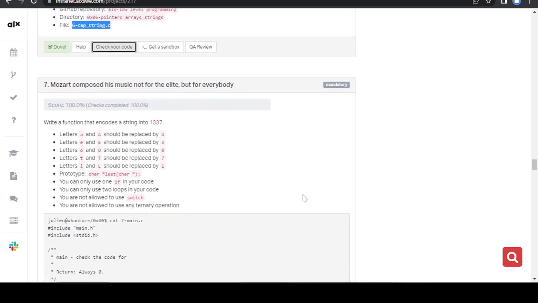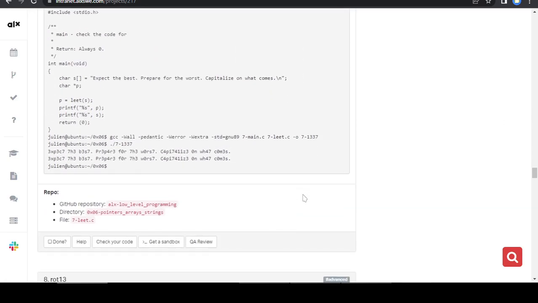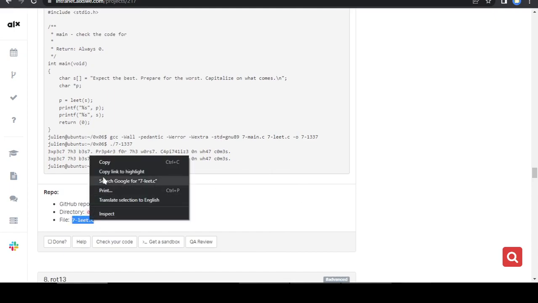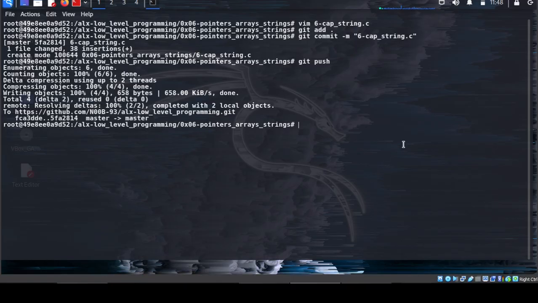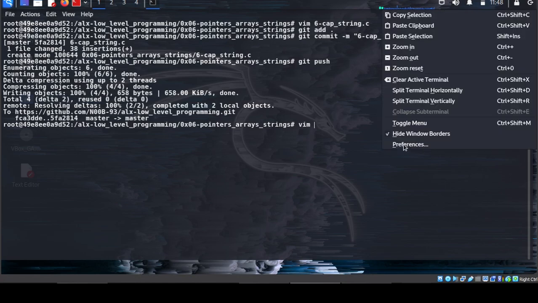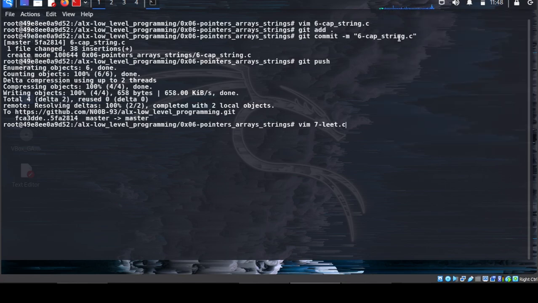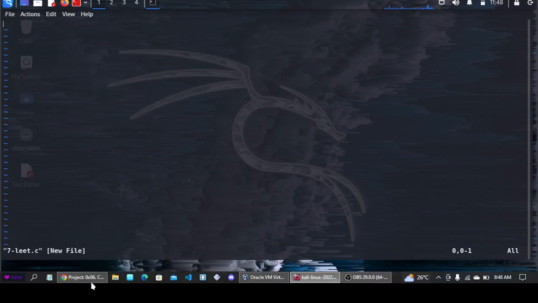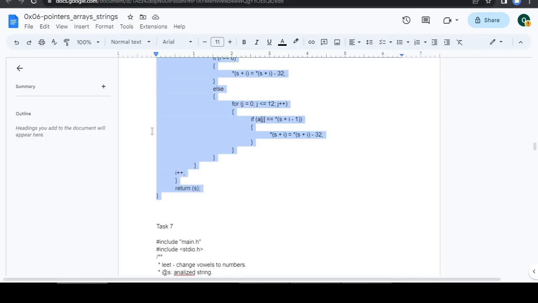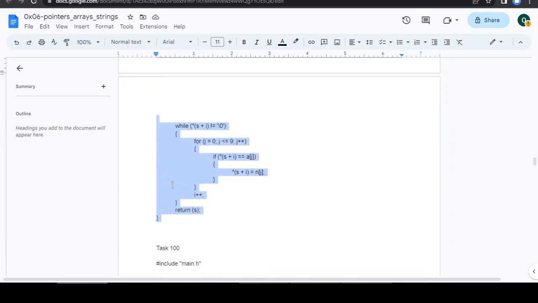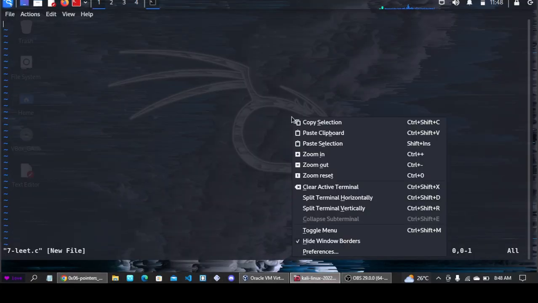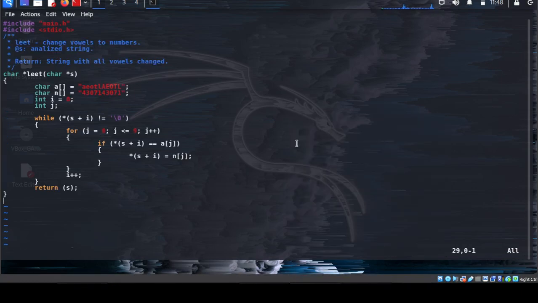So for 7, the file name is 7lit.c. So we copy the file name. Then we go back to the terminal. So vim followed by the file name. Then we go back to the docs. We copy the code exactly as is. Then paste. Then save and exit.